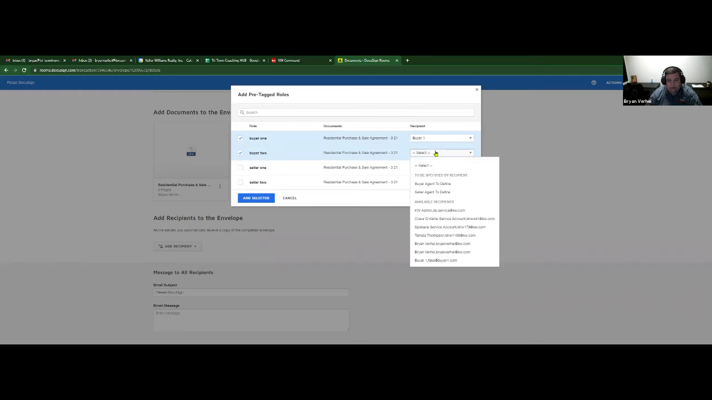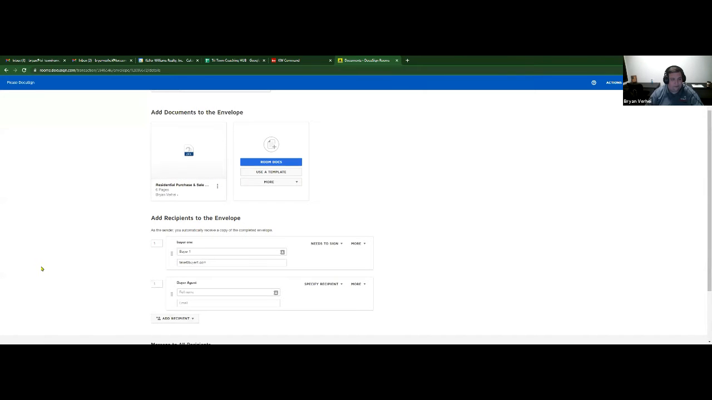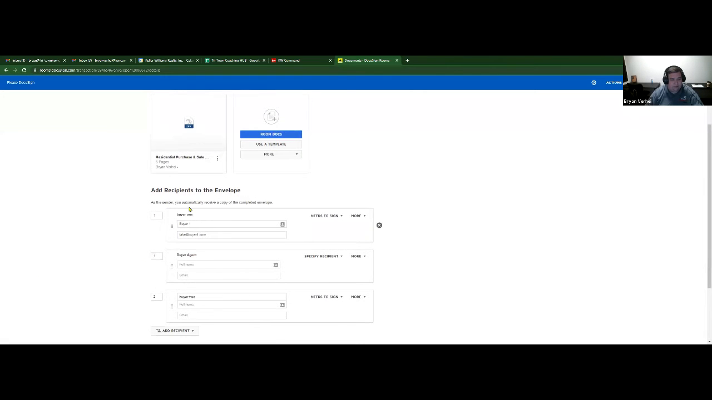And buyer 2, let's say you created the room and you didn't have the spouse's information there. So we're going to go buyer agent to define. And we're going to add those selected roles here. And you can see that it's pre-filling in the roles here. And we're going to actually take buyer agent out. And we have signing order of 1 and 2.